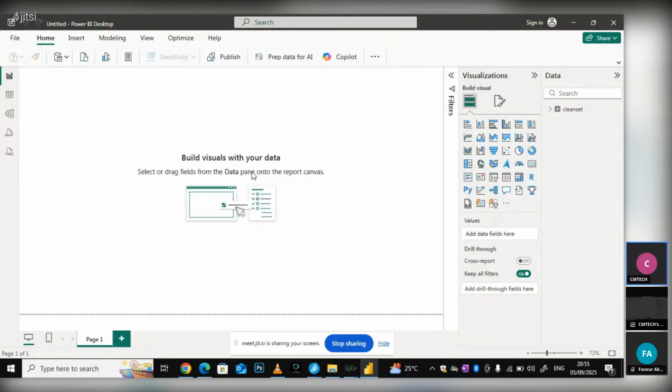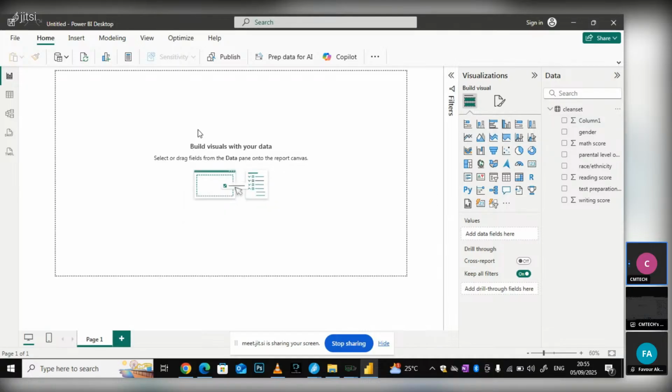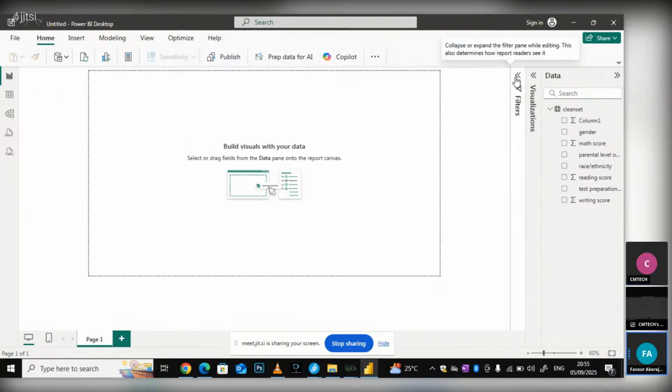So now this is our data set. This is our data set, and these are all the columns, and this is the cell where we can make our visualization. So first of all, let's give it a title. Can you hear me? Yes, I can hear you. Can you hear me?